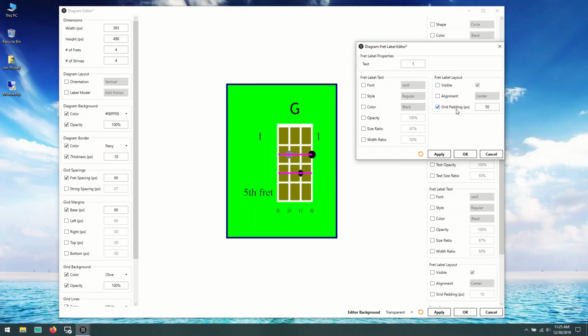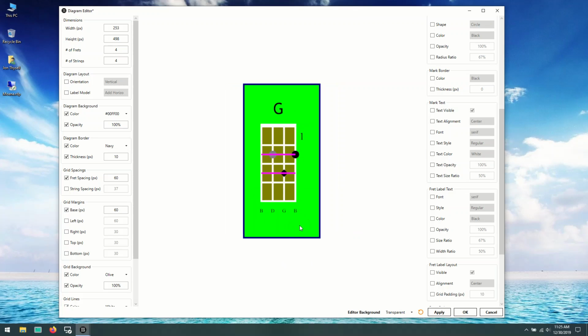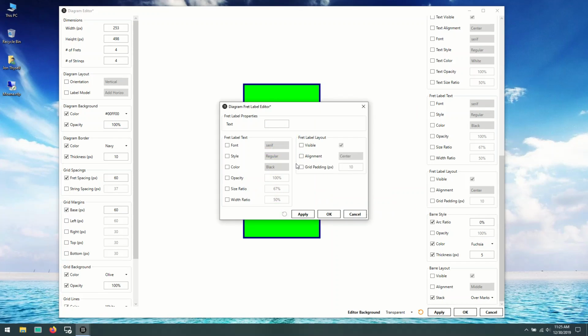So I'm going to remove these here. You can change the visibility of it. I'm just going to go ahead and hit OK. And then, of course, you can always remove fret labels that you don't want anymore. I'm going to remove that fret label too. And down here, you'll see the global options if you have multiple fret labels here. Hit OK.